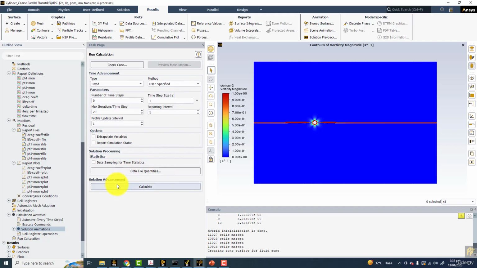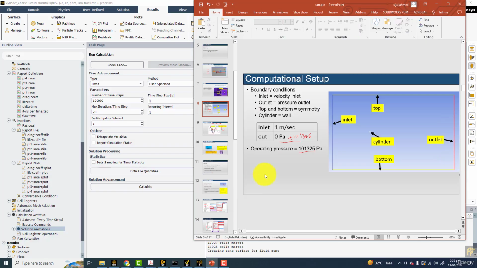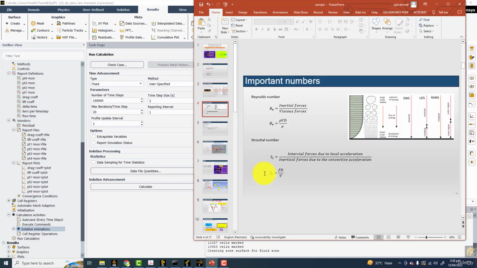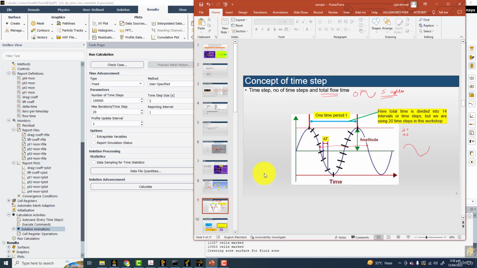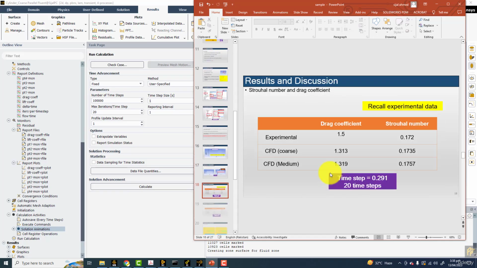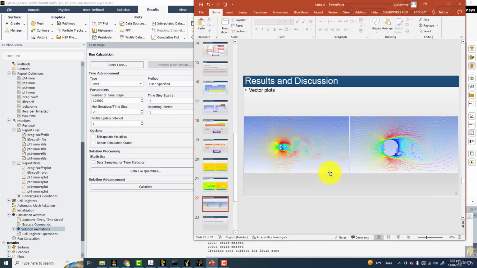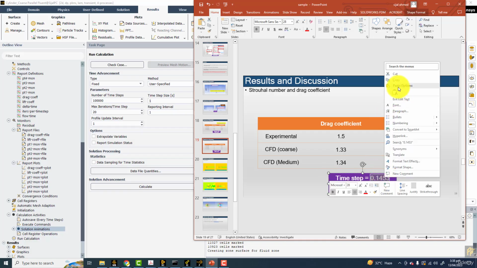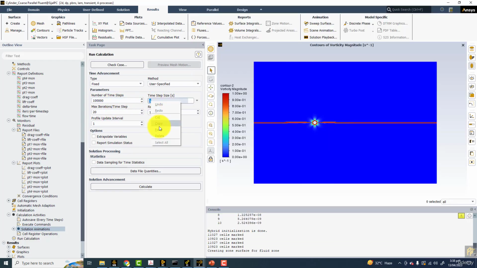Okay, click on OK, and number of time steps, let's say we provide many time steps, and time step size, I told you that this is equal to how much value? We're going to use 40 time steps. So for 40 time steps in one cycle, this means that we have to use the time step size of 0.1453. Now click on calculate.